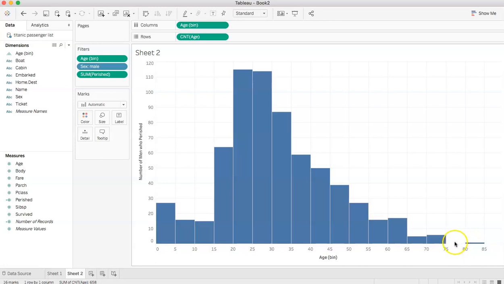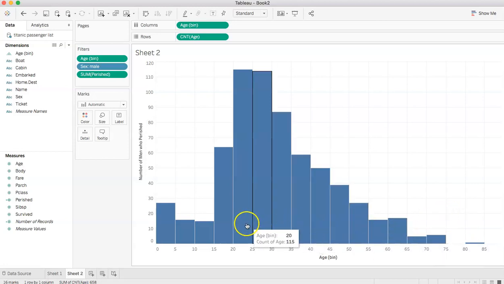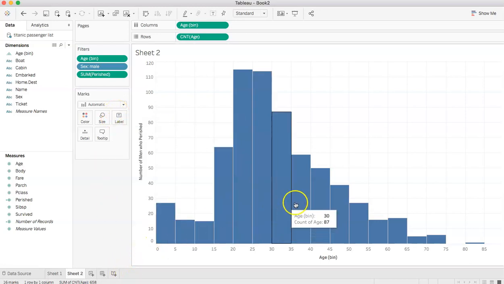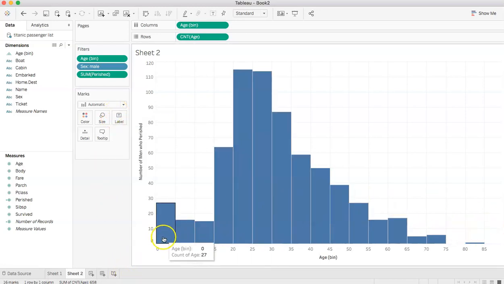We have one person at the 80 bin, 80 to 85. We have no one there. So we do have that one outlier at age 80. We can see here, and we can say 10, but I think this will be good for binning. We want to see by 5, especially when we're looking or considering the number of children.